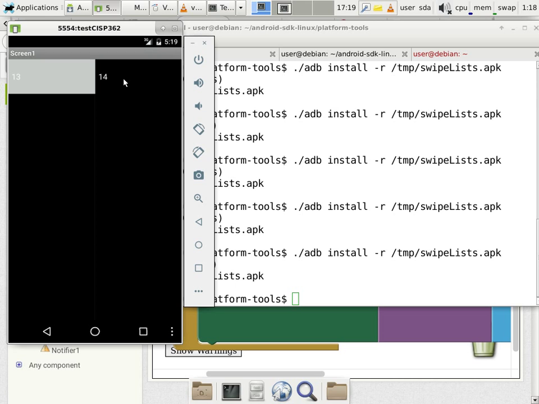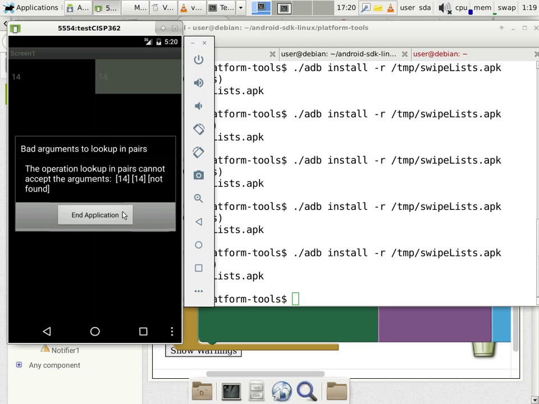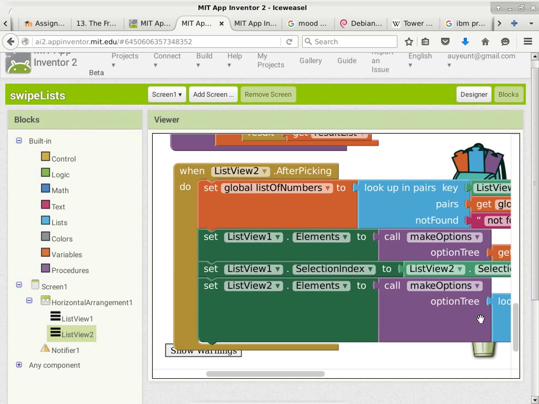Okay, select 13, it displays 14, but if I click on 14, then we have a problem. It's not really a key value pair anymore. It's really just a single value. So when we click on 14, it complains that lookup in pairs cannot accept the arguments, because 14 itself is not even a list. So we cannot look up. We're done. All right, but that's okay, because handling that part is fairly easy.